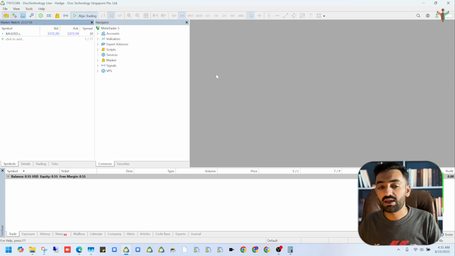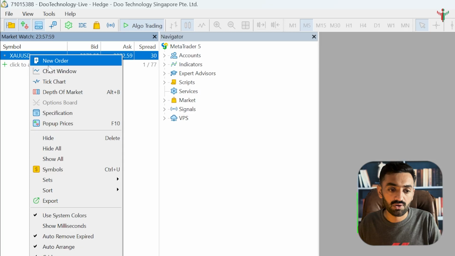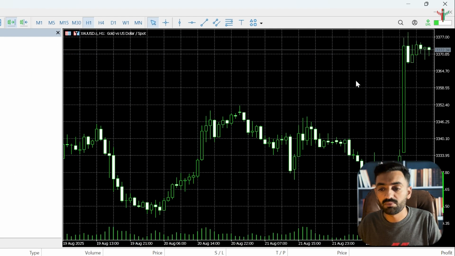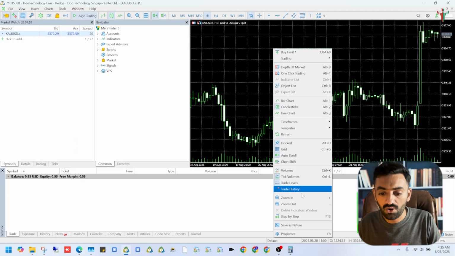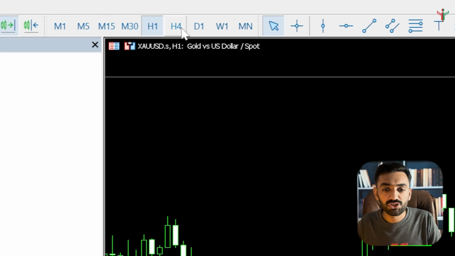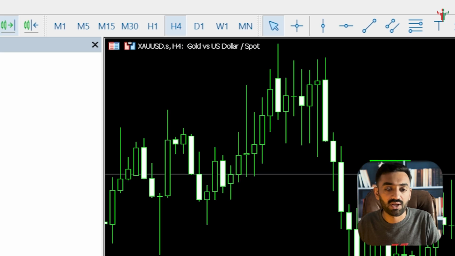To open a chart in MT5, you simply right-click on any symbol you want to open the chart for, and click Chart Window. You will see a window here. Simply double-click here and it will fill the whole screen. You can right-click on it and adjust the settings of these charts. For right now, I'm just going to turn off the grid, and from the top you can change the time frame. Here you can select M30, H1, any time frame.